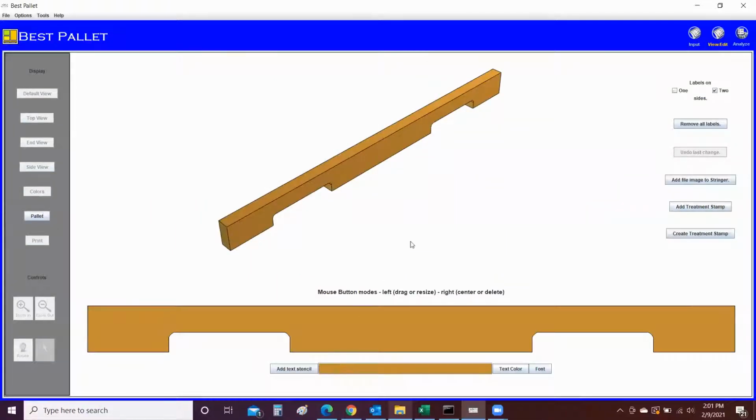Stencils, as well as stamps, can be applied to your pallet. The sizing and positioning can be adjusted, as well as the font.